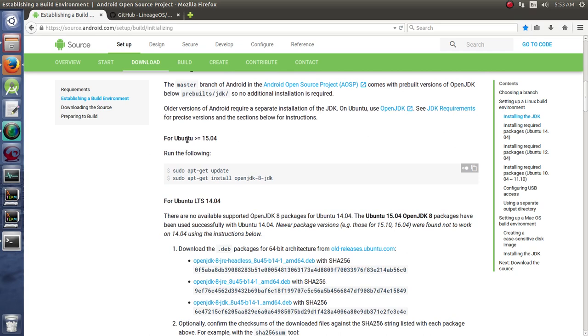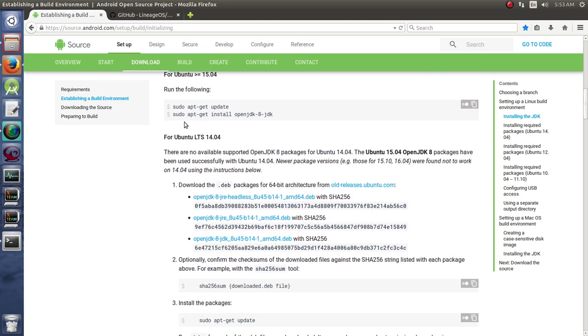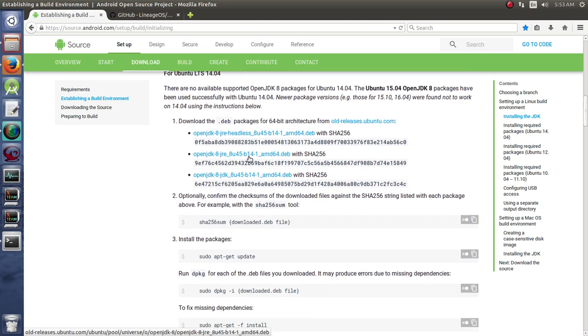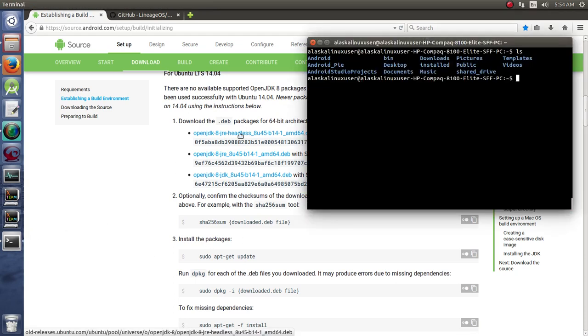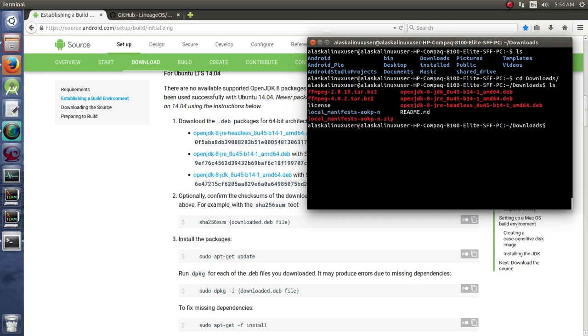If you do have a newer version of Ubuntu, you can just follow these two steps right here to install the OpenJDK 8. But if you're using 14.04, you actually have to do this interesting workaround, in which you would download these three files, and I will show you in my downloads folder that I've already downloaded them. Here we got these three DEB files that we downloaded from here.